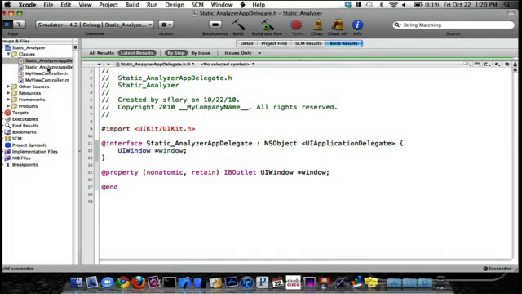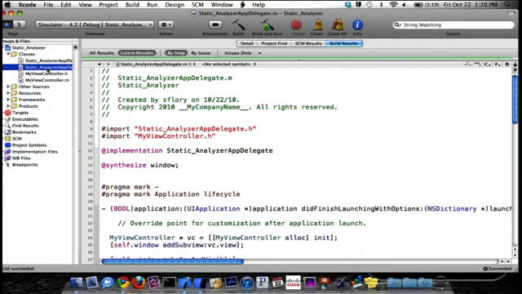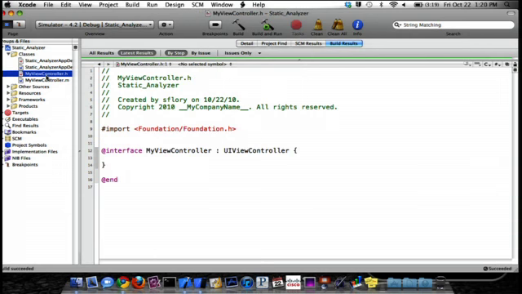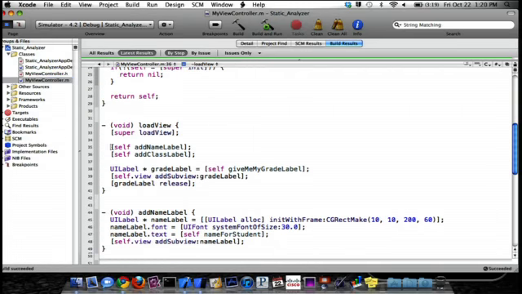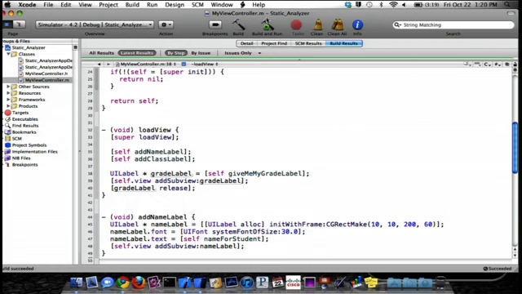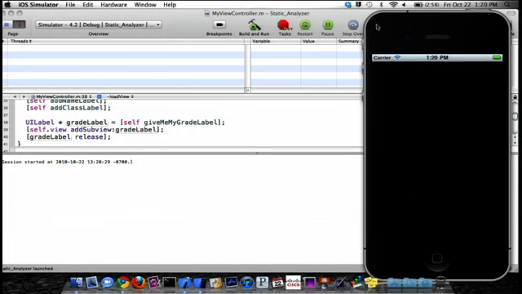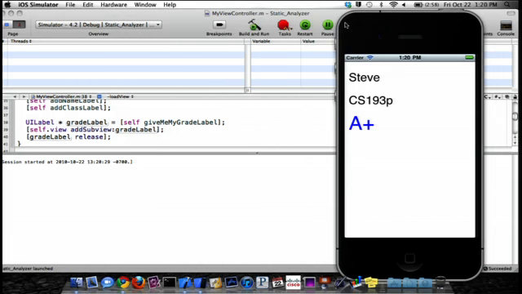So I've written a simple program right here. It's called static analyzer, and it has a custom view controller that's going to fill the entire screen. All it does in load view is call a method called add name label, add class label, and then I slap a grade label on there and just throw some UI labels up on the screen. It's going to run fine and everything's going to work. I'll just run it for you right here. You can see that's all it does. It works fine. There's no errors or anything.